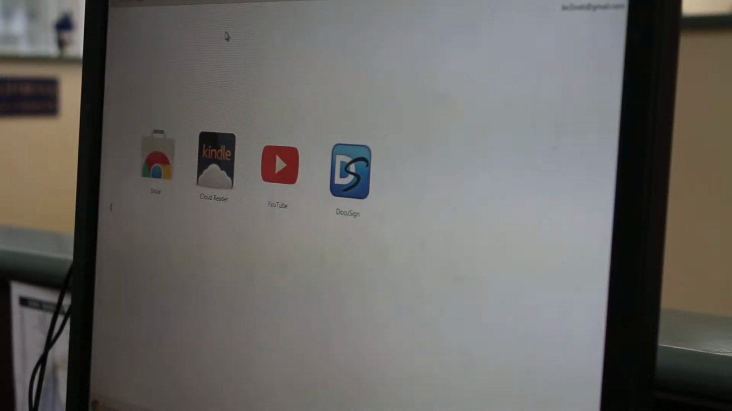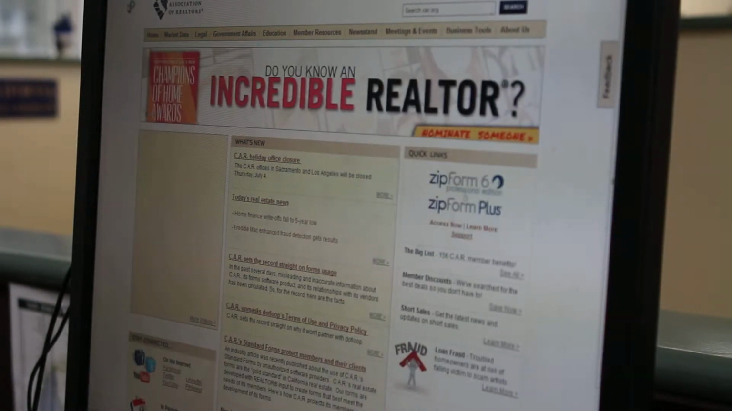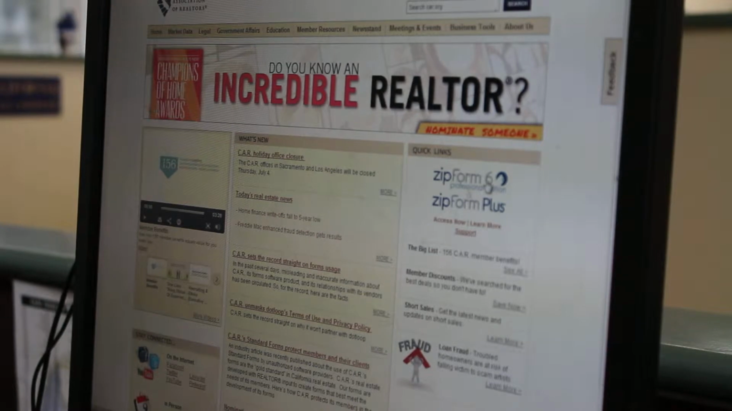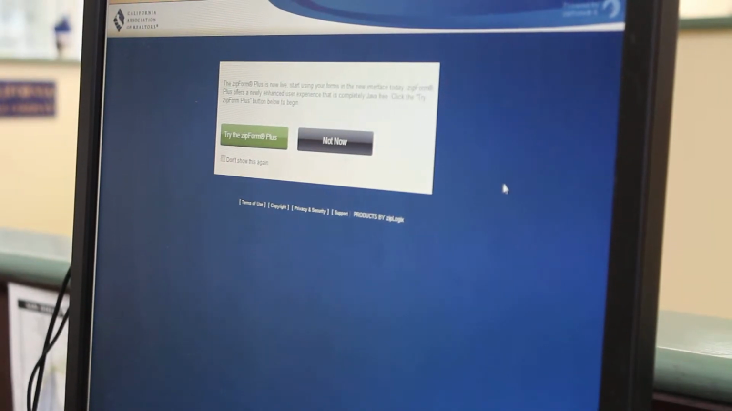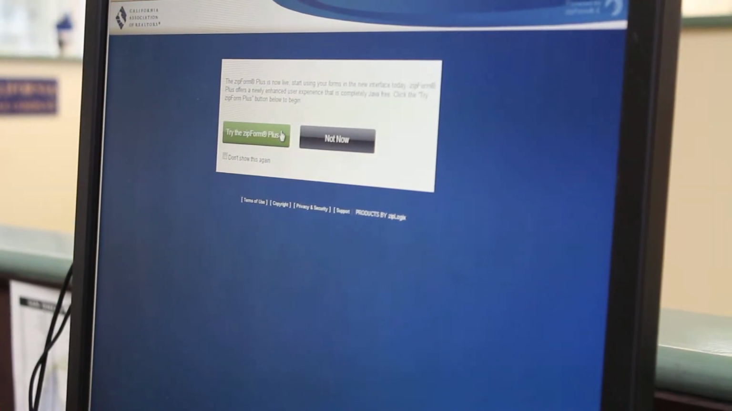Okay, this is how you write an offer. You go to car.org, and then you go to zip form 6. And then you're gonna do the zip form plus. It's like new. They just launched it, and it works a lot better.